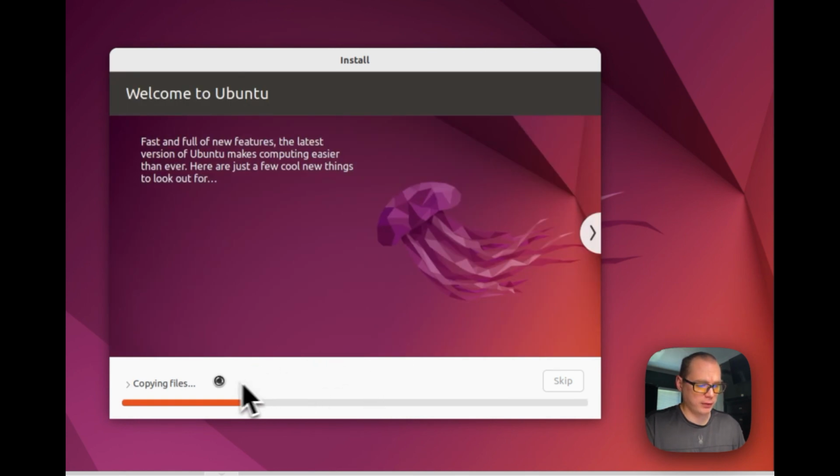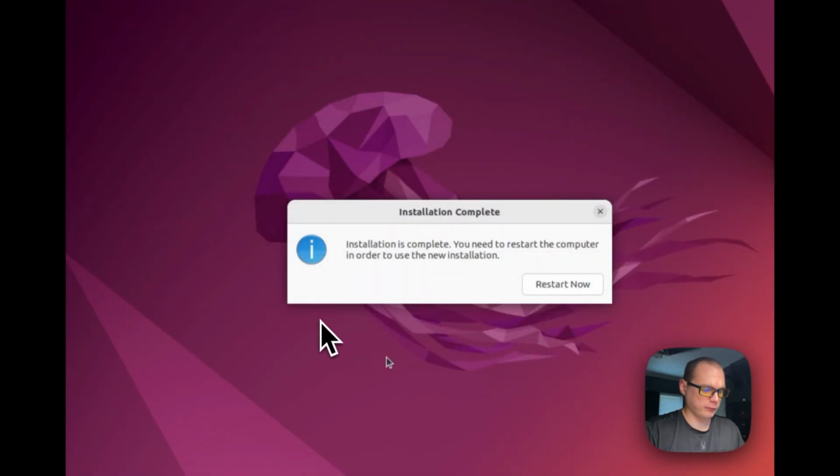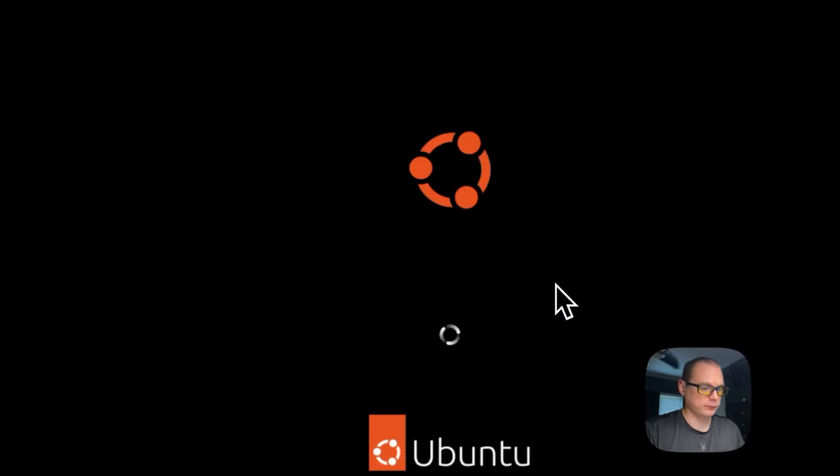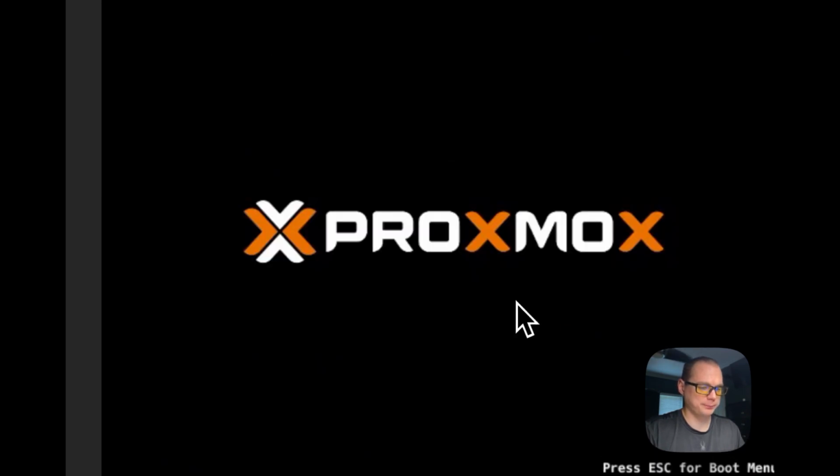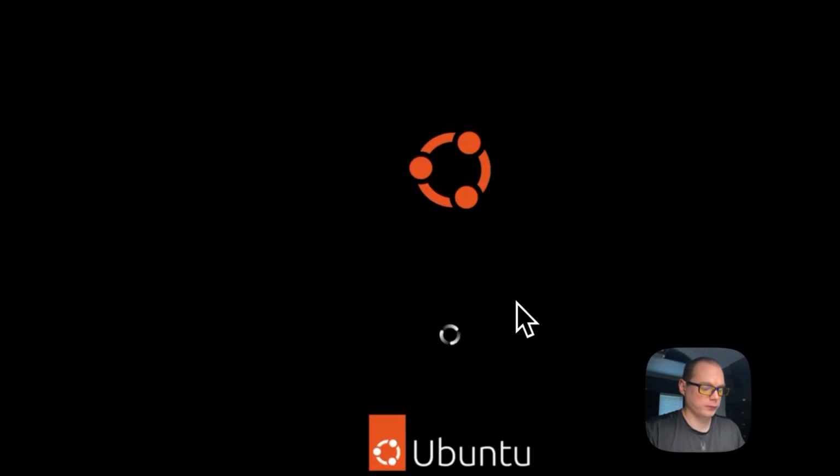Then it's going to copy the files and install it. This could take a little bit, so I'm going to pause it right here and then I'll come back once it's done. Once it's done and that screen goes away, it'll say installation complete. You need to restart the computer in order to use the new installation. So I'm going to restart, and I'm going to press enter. It's going to start back up.